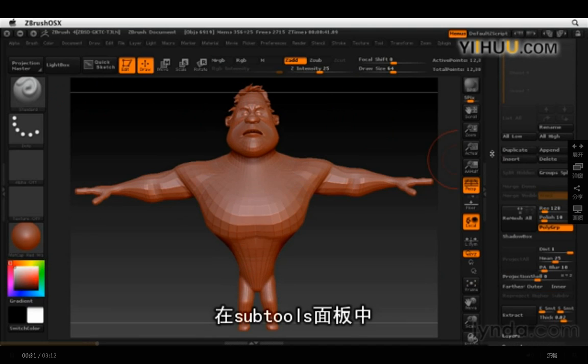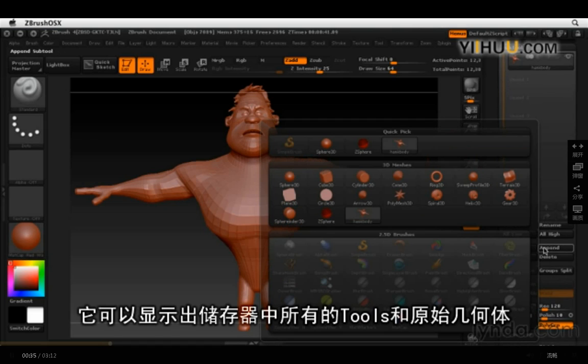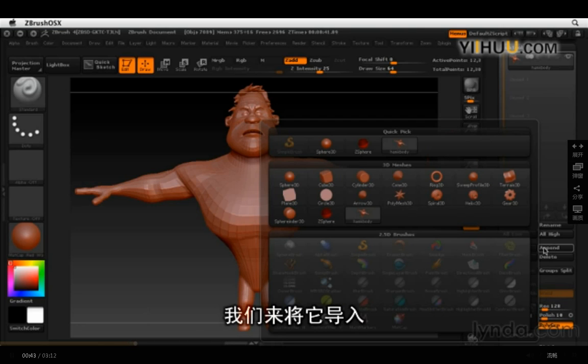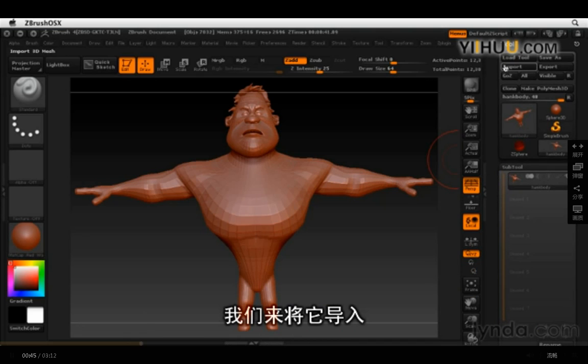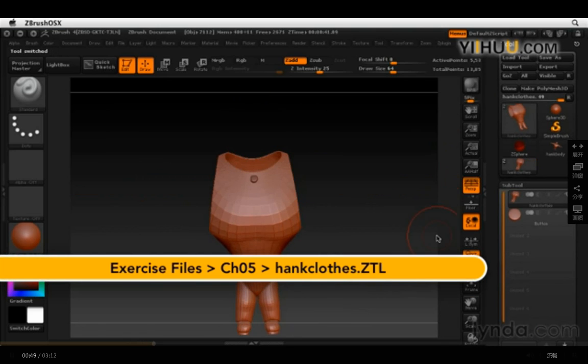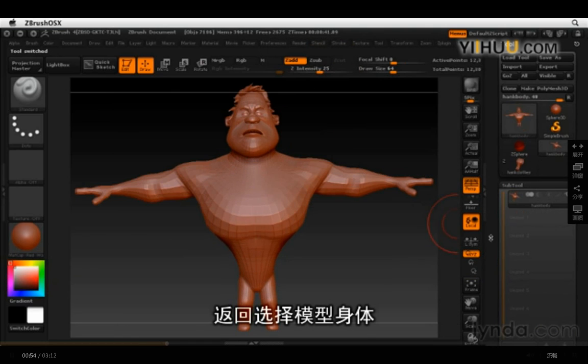So over in the subtool palette, the way we bring in more subtools is by clicking on Append. This shows us all the other tools that are loaded into memory, as well as primitives. Right now the clothing isn't loaded into memory, so let's go do that. Now that we can see the Hank clothes here in the toolbox, let's go back to Hank Body.